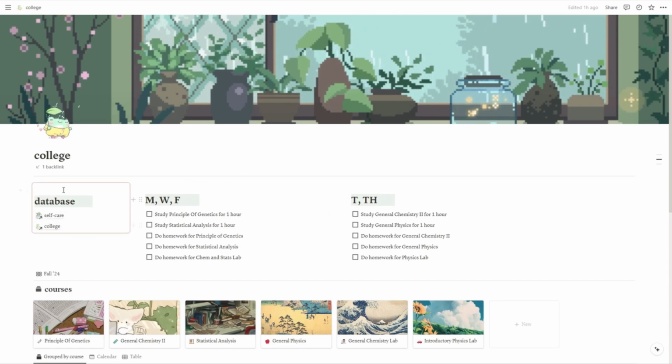Here I'm on summer break, like I said, so it's kind of preparing for college. I have my Monday, Wednesday, Friday classes in one section, and I have study for each of those classes for an hour and do the homework. And same with the Tuesday and Thursday. I have study for those classes for an hour and then also do the homework for those.